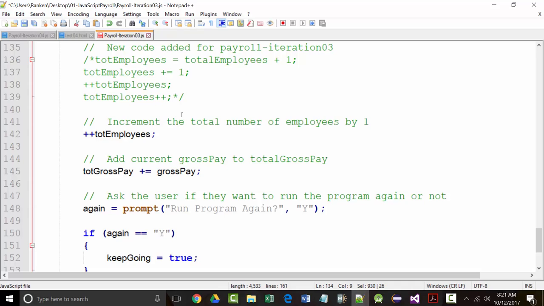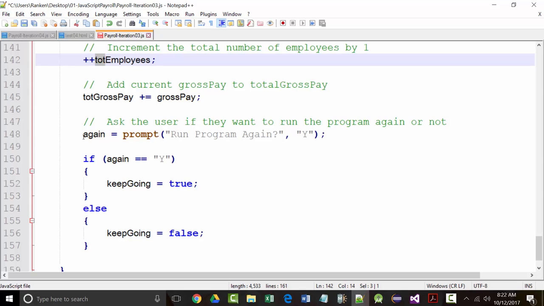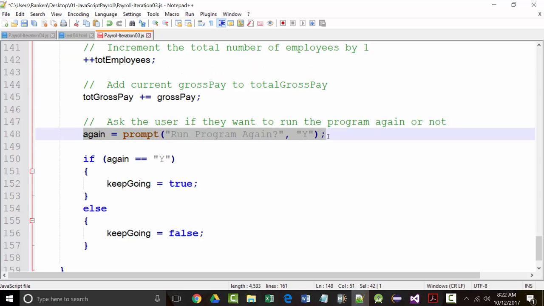All right. We haven't talked about the plus yet. We will when we get to the book. And I just happened to use that one. Again, we could have said total employees equal total employees plus 1, or any of these other ones. And then we added to our gross pay. Things that I started with tote, as I mentioned, are called accumulators. And then finally, we asked the user, do you want to run the program again?